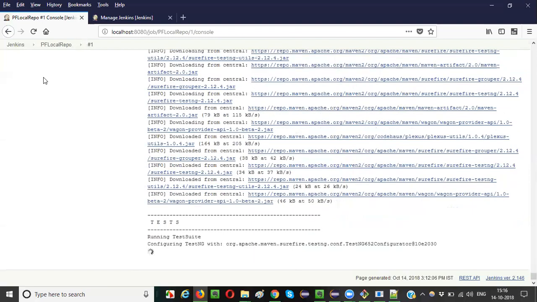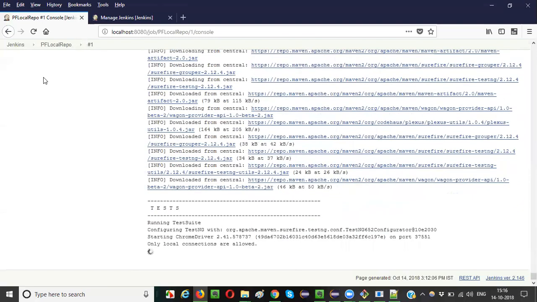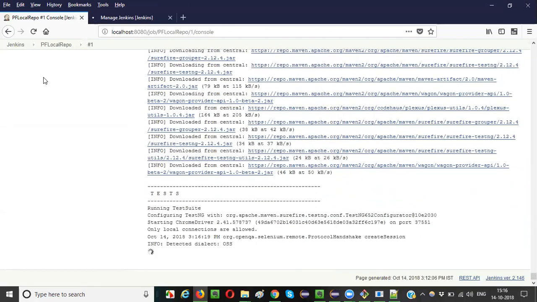Yeah, now the test started running. In hidden mode, you will not see any browser running. Everything will happen in the background, in hidden or headless mode. The only thing that we can do here is wait for the results. You can't see anything.